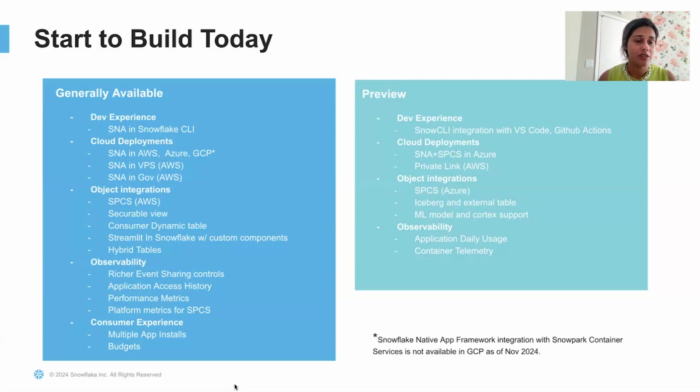We're also extending the object integrations. Eduardo clearly mentioned that we have NA plus SPCS going GA on AWS. We'll soon have it on Azure, followed by more of the other clouds. We are also improving our observability story. We touched upon the event sharing framework, which simplifies and streamlines observability for both providers and consumers and gives them more visibility. And we are also investing more and more in consumer experiences, for example, multiple app install and budgets, which Eduardo touched upon in a previous slide as well, which helps you get visibility and control around your cost. And there are more features in preview.